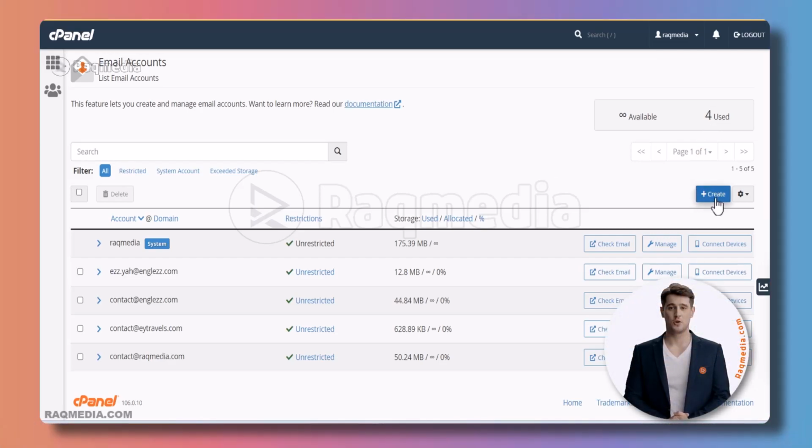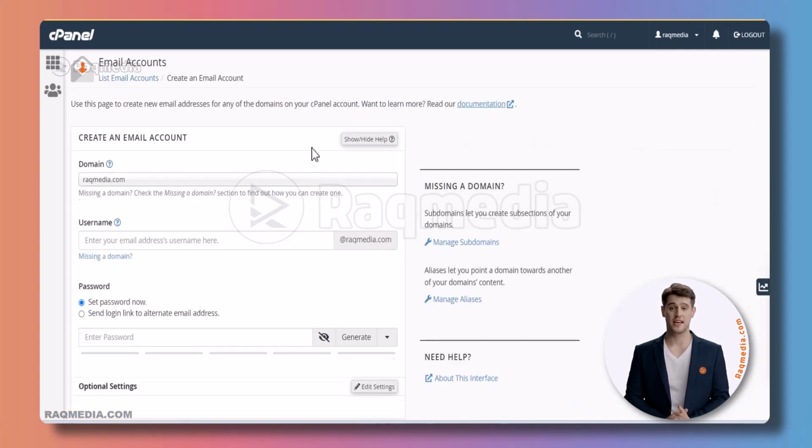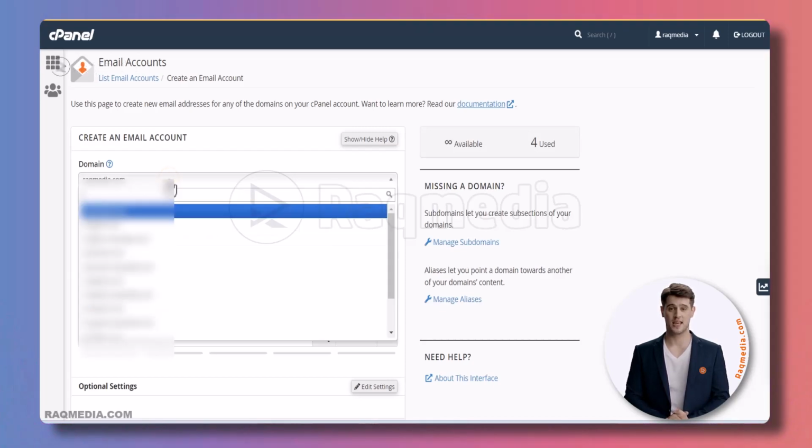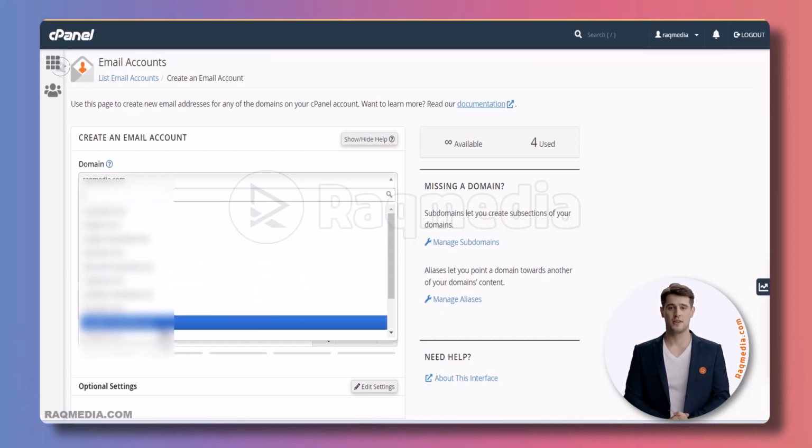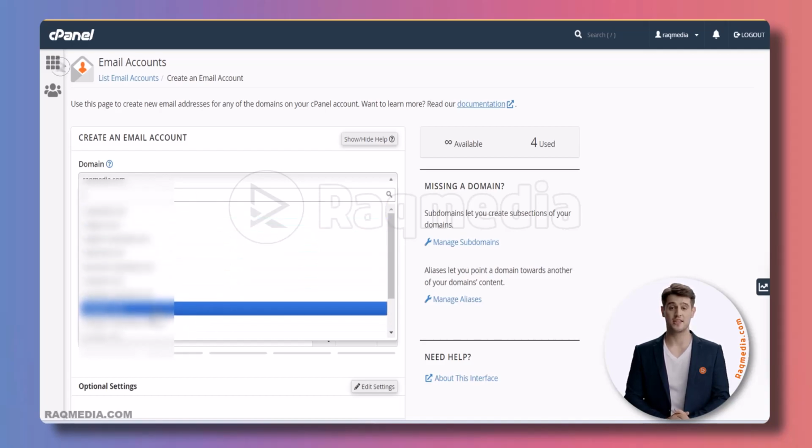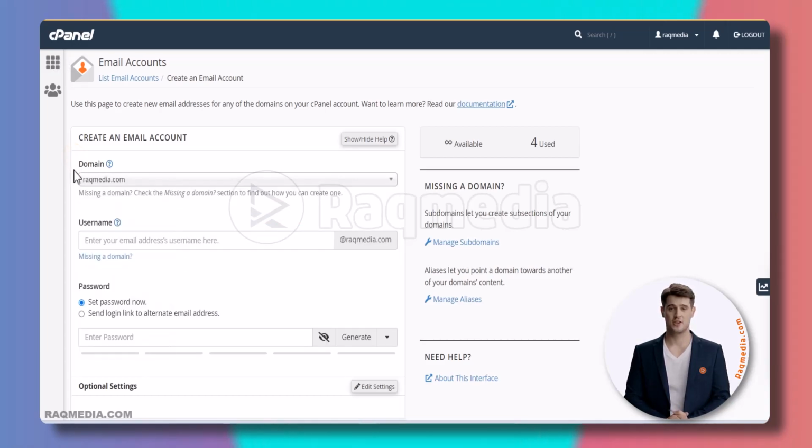What we need here is to hit the create button on the right in here, create. Next, you select the website you want to associate this new email to. From the drop down menu, all your websites will be featured. So select the one you want to create a new email for.